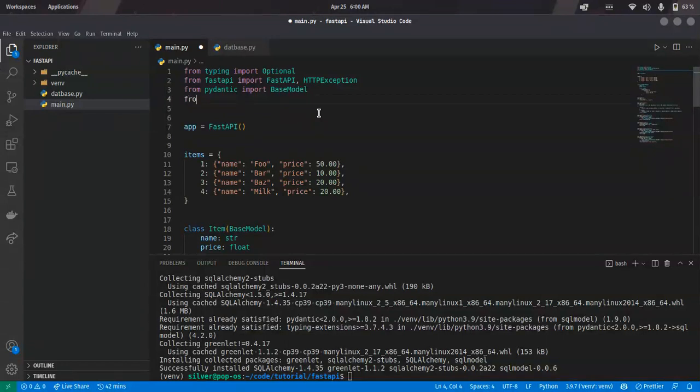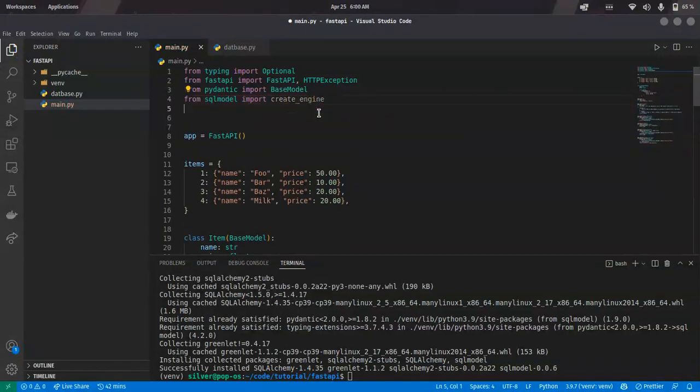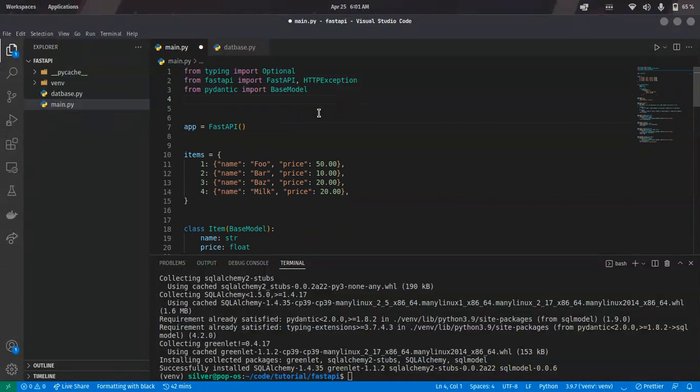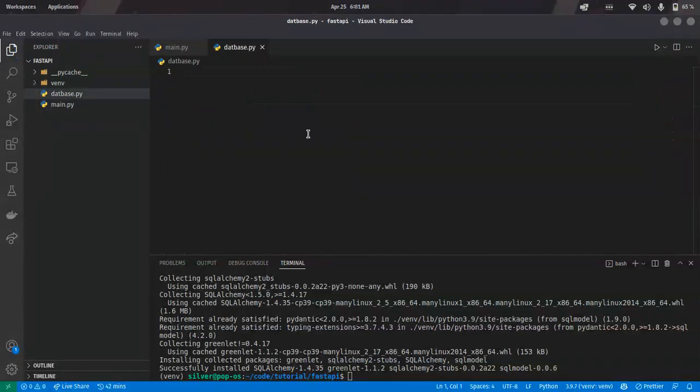Now let us import from SQLModel. From sqlmodel, we are going to import create_engine. This is what we are going to use to create our engine. Let me move this to its own file, so I don't clutter this place.